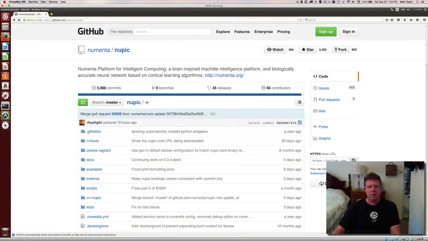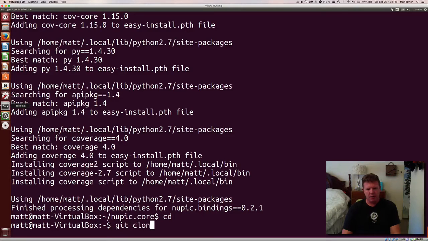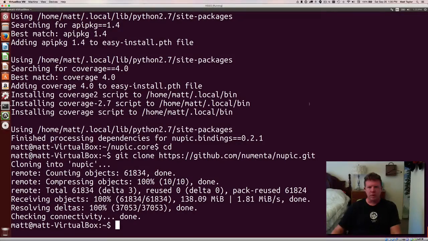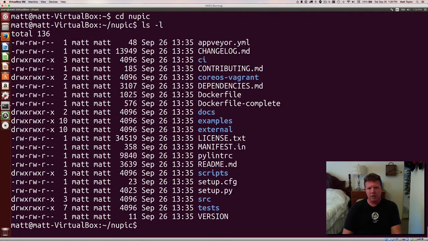The next step is to move on to the NuPIC project, which is a Python project that requires NuPIC core to be installed. So, back to my home directory, and I'm going to git clone the NuPIC repository. And here we go. NuPIC is now right alongside NuPIC core. We're going to go into NuPIC, and there's all of our source code. We've got a setup.py here as well, and really that's all we need to worry about running. At this point, we just have to run python setup.py install --user. That's it.